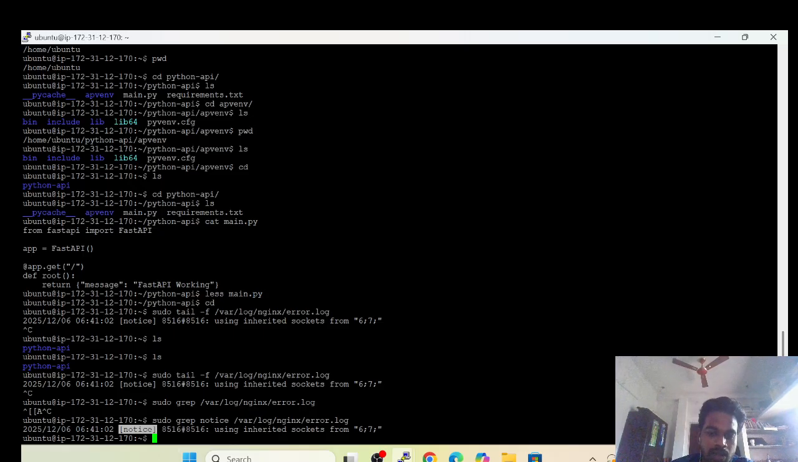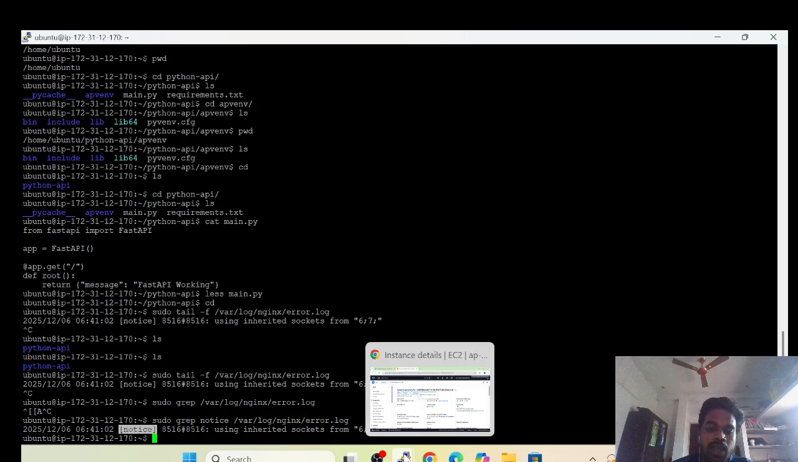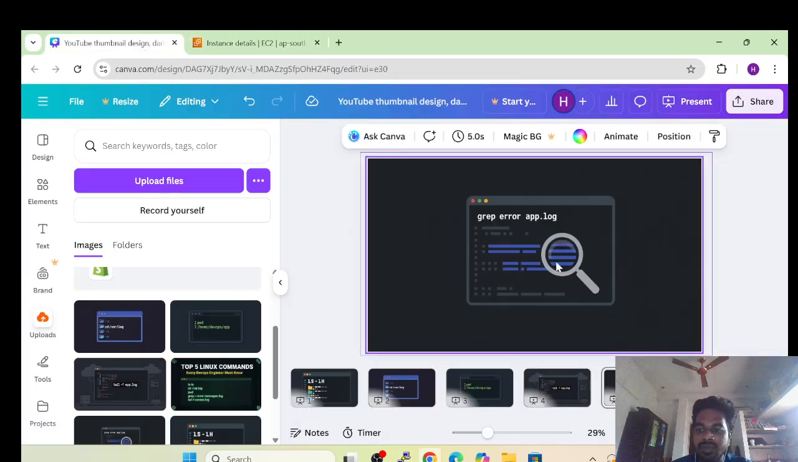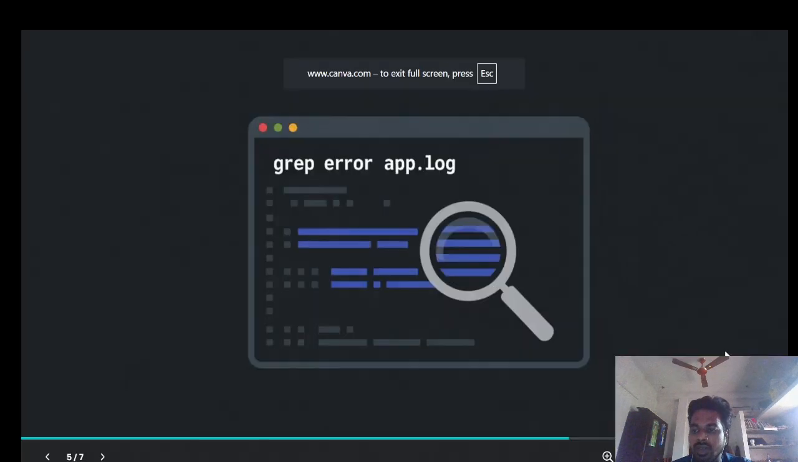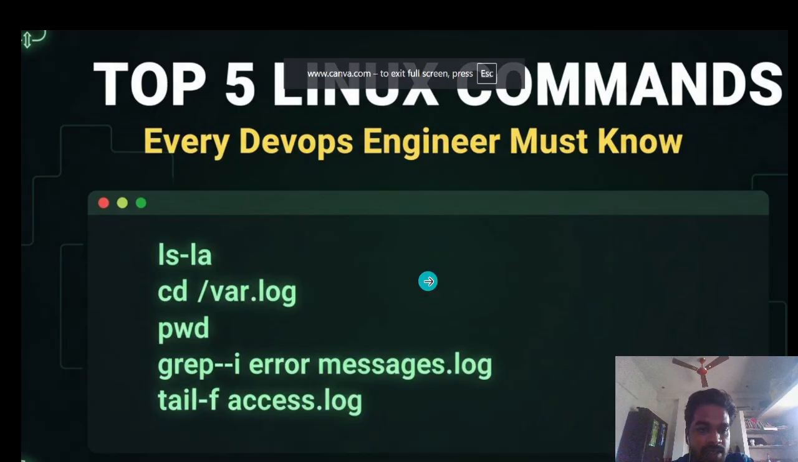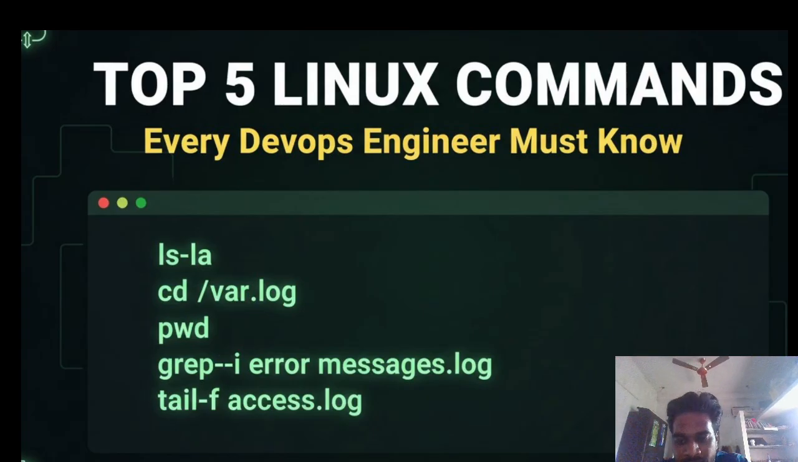So right now we have learned five different commands. Let me show you that last. We have learned five different commands. The first command is ls, which lists the files, cd is change directory, then present working directory, then grep, then tail, right? So the outcome of this video is these are the top five commands every DevOps engineer must know.